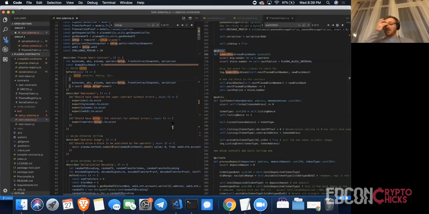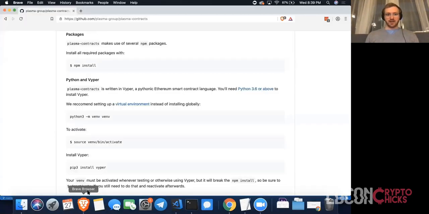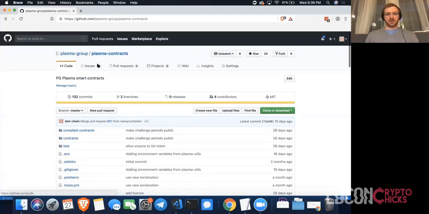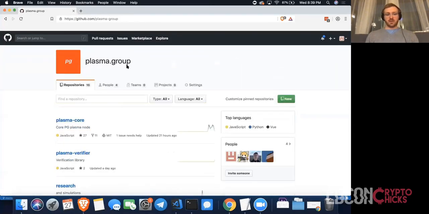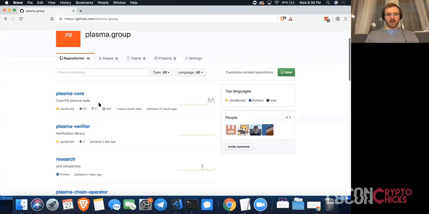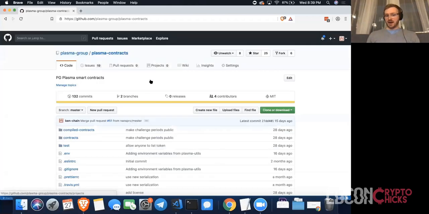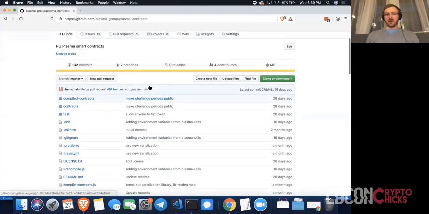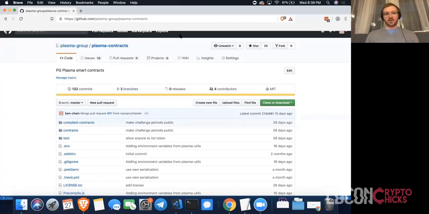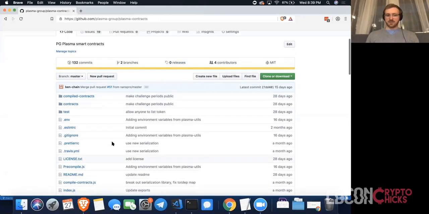Okay, so Babu asks, is this project available somewhere? Yes, and I'm happy to take any and all questions about that. This project is all available under Plasma Group, which is the nonprofit organization that I work for. We have a lot of parts in here, a lot of repos. The one that we've been going over in this is the Plasma contracts repo. github.com/plasma-group/plasma-contracts. That will give you all of this lovely stuff.